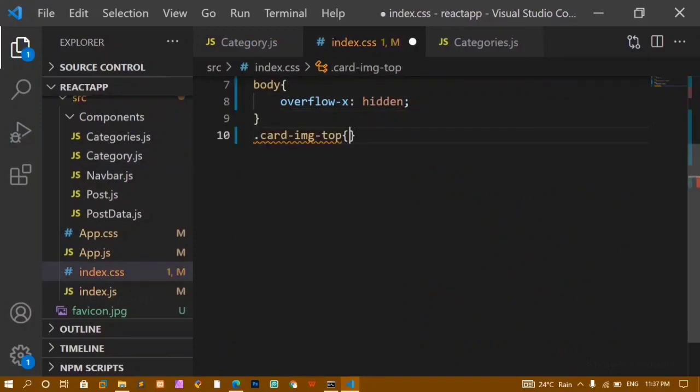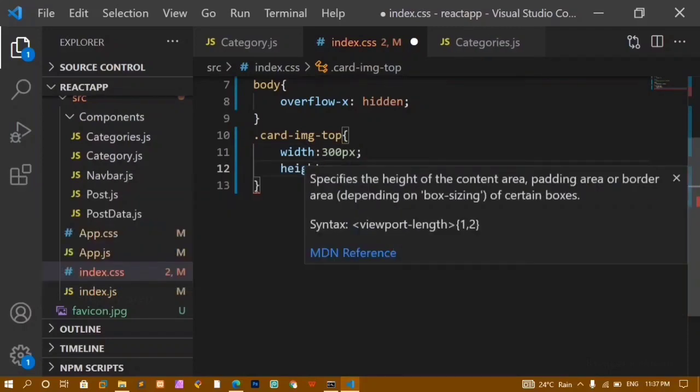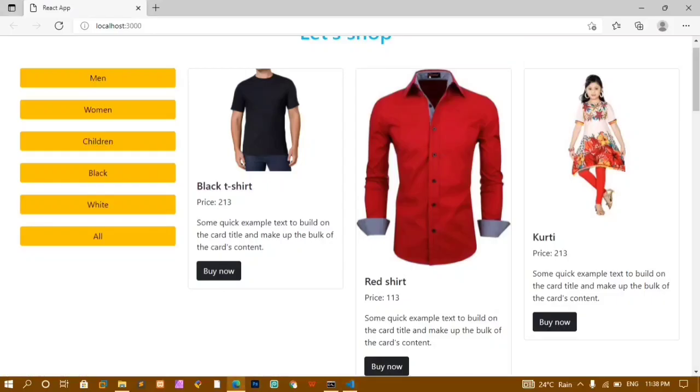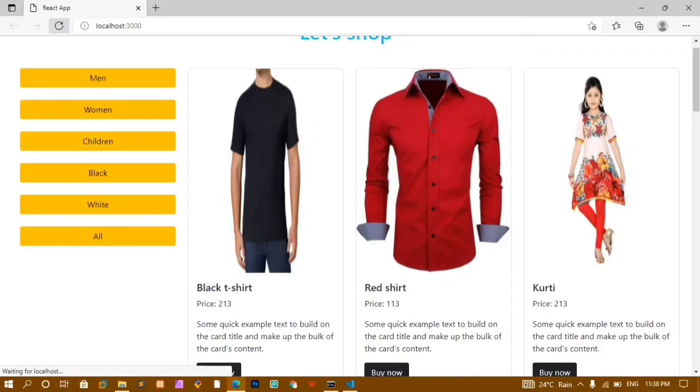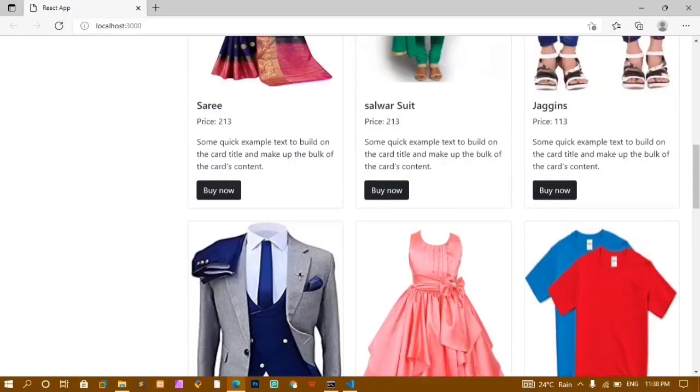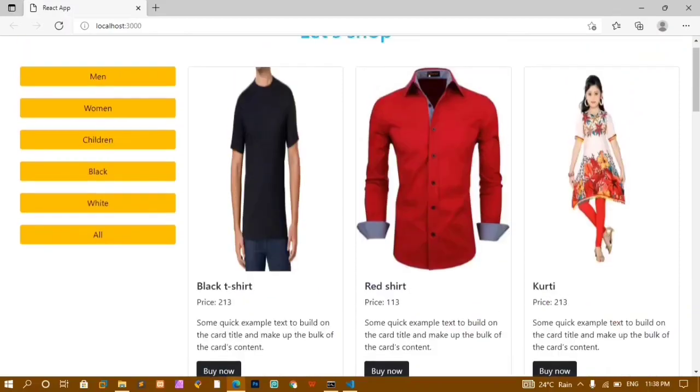This class you will get when you copy the code from Bootstrap. Now for this I'm going to give the width. I'll also give the height as 400 pixels. I'll save this, and now if I refresh, all the images look like this. They are squeezed now, and I don't want these images squeezed.